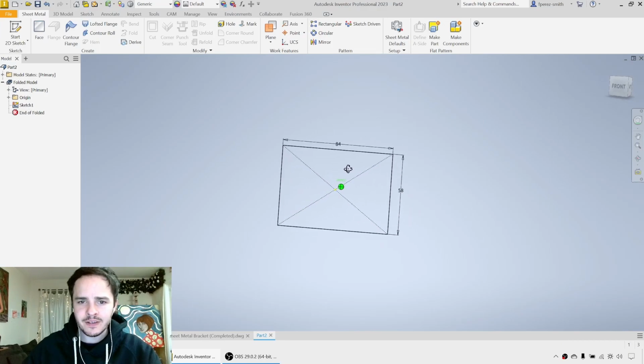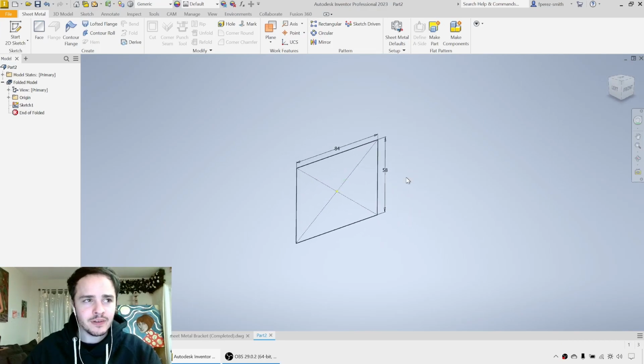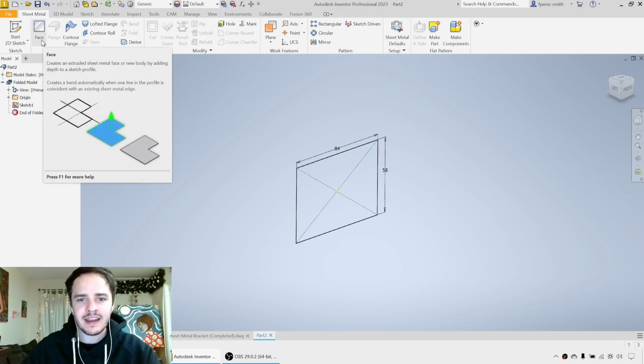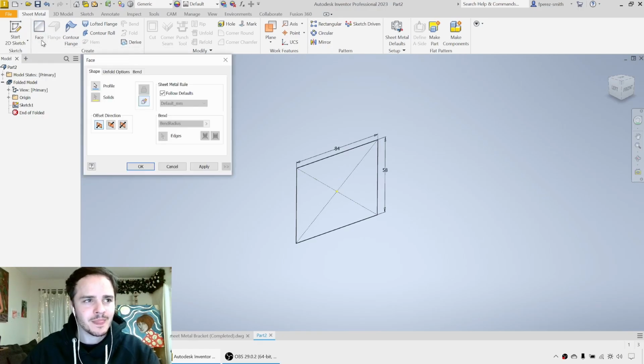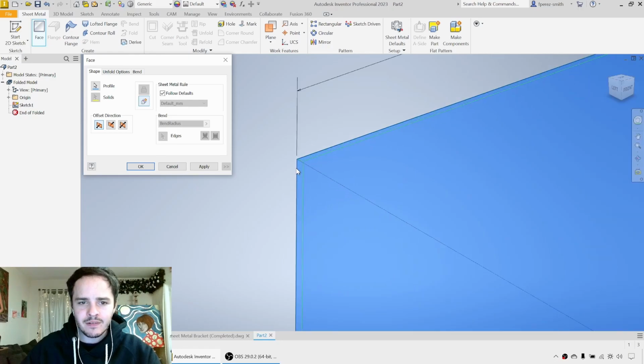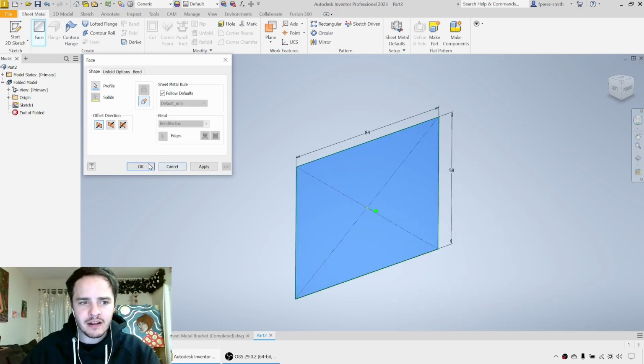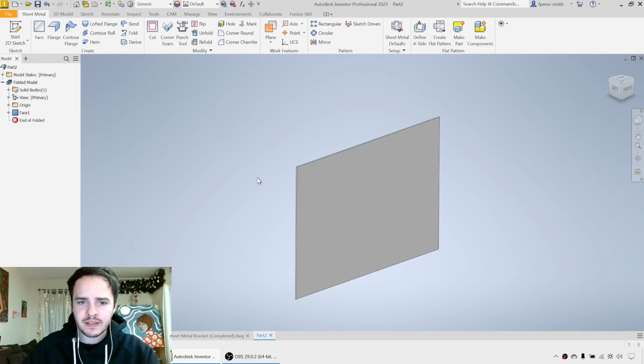We'll rotate our view. And next, what we're going to do is click on the Face command to create a face from this profile. We'll click Face. And because we've only got one closed profile, it's already picked up on it. Now, we'll go ahead and create our face and quickly talk about the sheet metal thickness.